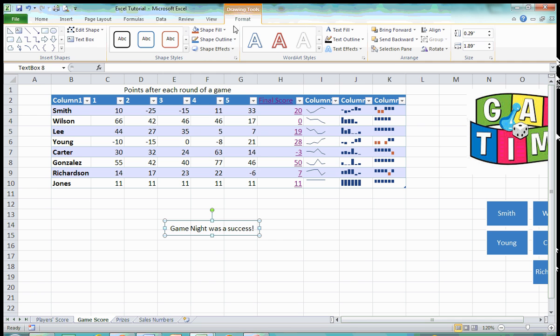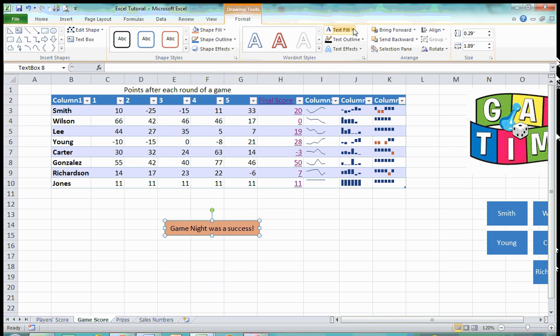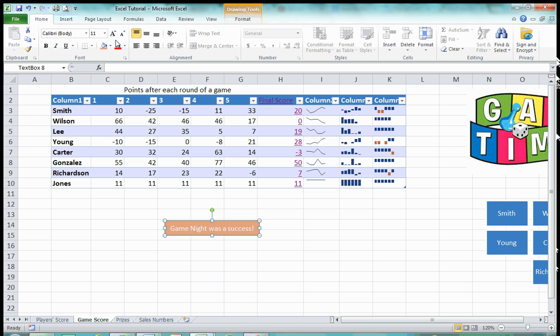So go on to the Format tab. As long as you have this selected, you'll see that Format tab, and then fill it how you would like, and do what you want with your text. And then you can format your text with more advanced commands in the Home tab, and that's text boxes. Really, it's as simple as that. So we'll just move this.